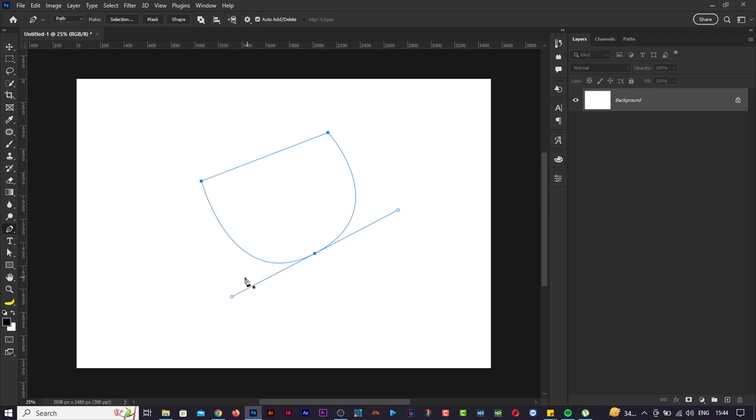So how do you now delete this handle? Since you're no longer drawing, you're fully finished drawing, how do you delete this handle here? It's very simple. You can just hold Alt on the keyboard and drag this handle into this point here. So when you hold Alt on your keyboard, this handle moves alone. If you don't hold Alt, you cannot have access to this particular handle.